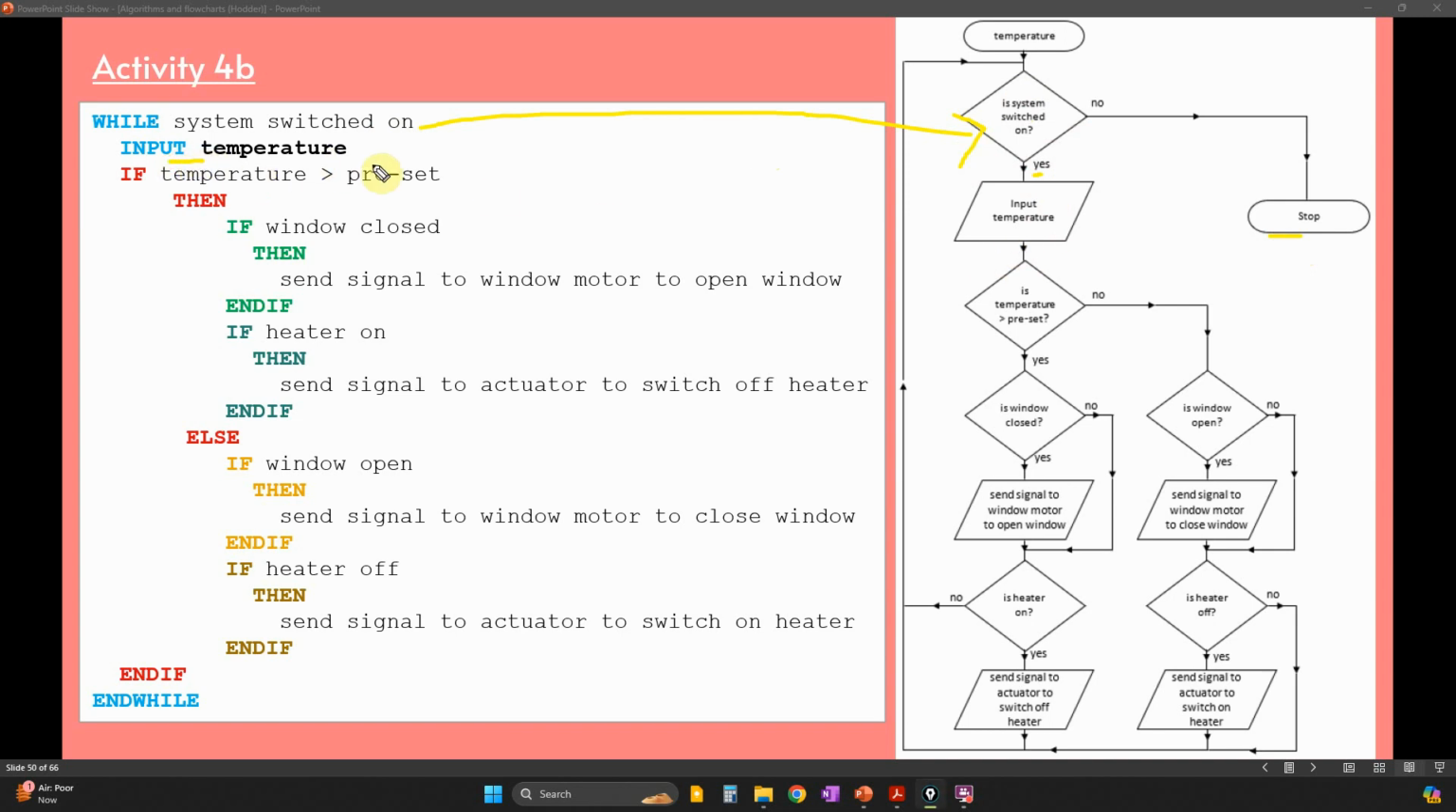Next step is input the temperature. That's a parallel rectangle that's going to ask you, or process, and input the value or output it for you. Whenever there's input or output, you're going to put it in this parallel rectangle. So as we input the temperature, then we're going to use the decision again. Whenever you have an if, you better use the decision. So if the temperature is more than the preset value, and it is yes, then we're going to use another decision, which is going to check the window. Is the window closed? If it is yes, then the second line, which is going to process here, sends the signal to open the window.